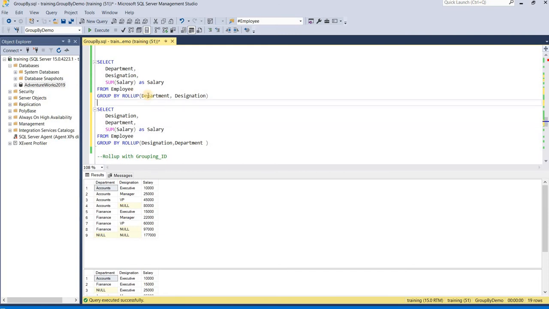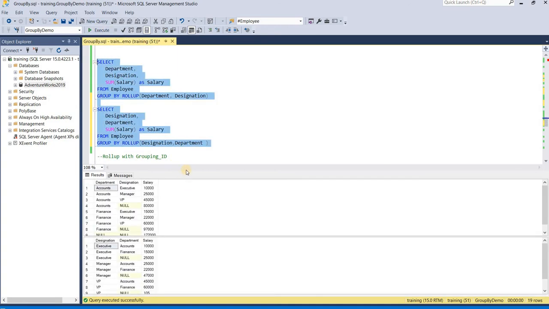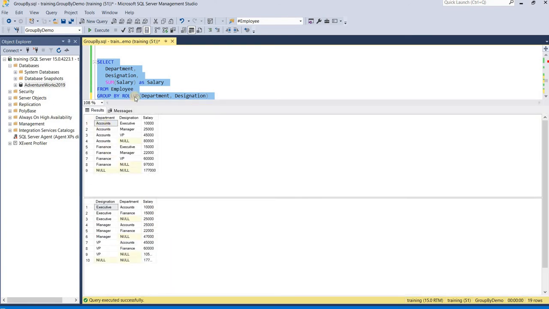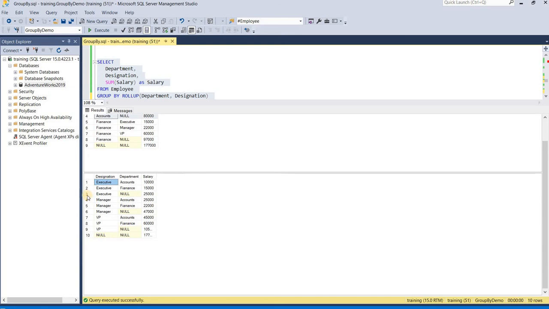So now here in the first rollup we have used department as the first column, and in this case we have used designation as the first column. Now let us execute, and now you will be clearly able to understand this. When department was specified as the first column, it generated the subtotals for the department and the grand total. And here it generated the subtotals for all the designations, and then a grand total. Now the grand total remains the same, that is 1,77,000.